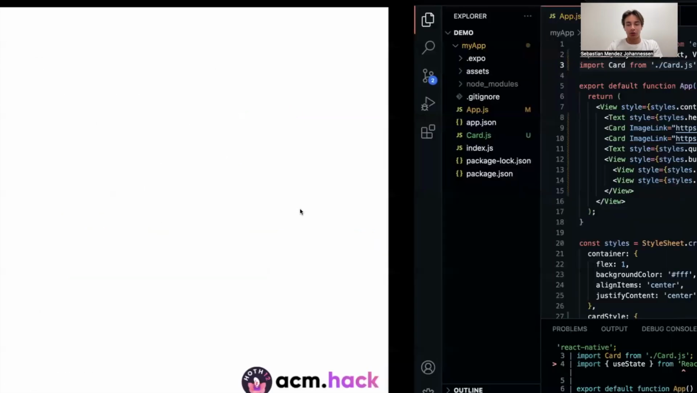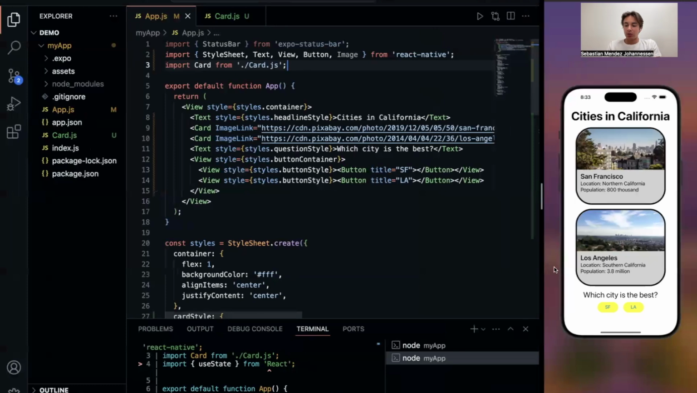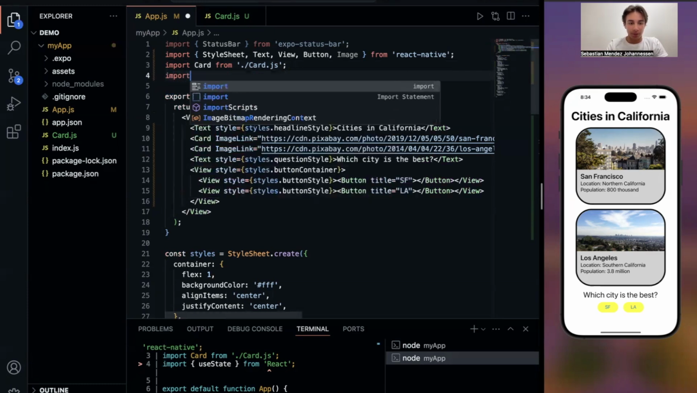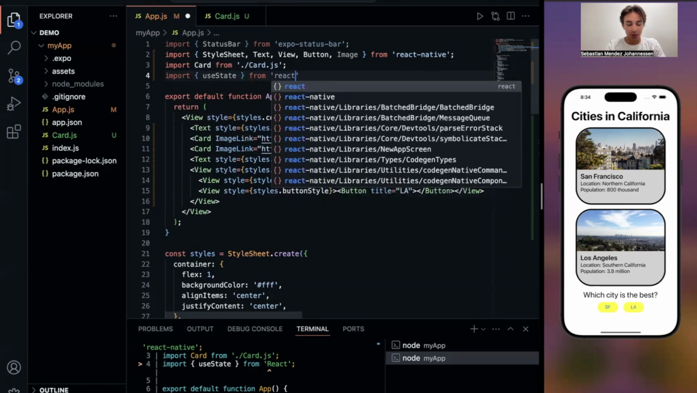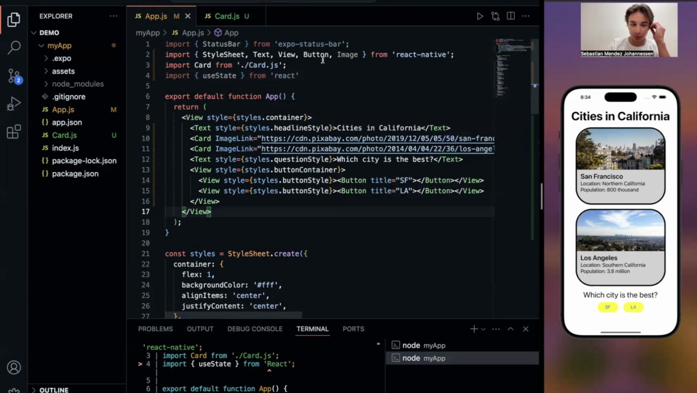So I'll show you how to do this right now. Let's say we want to make these voting buttons actually do something. Let's say that each time we press a button, it counts as a vote towards which city is the best. So before we do anything, we have to import the useState feature. So let's just do that. useState from React. That looks fine.